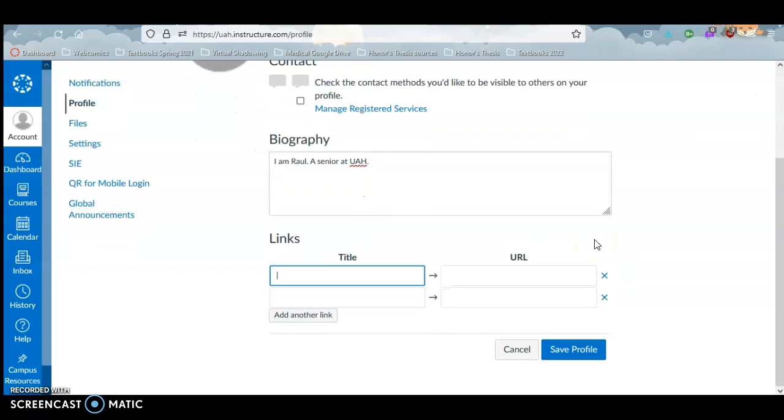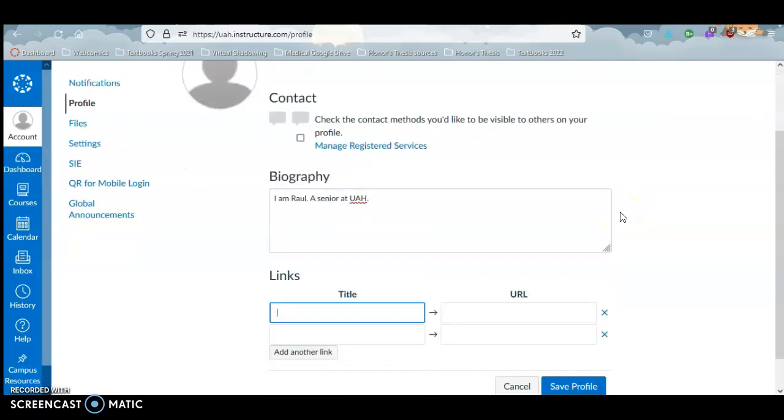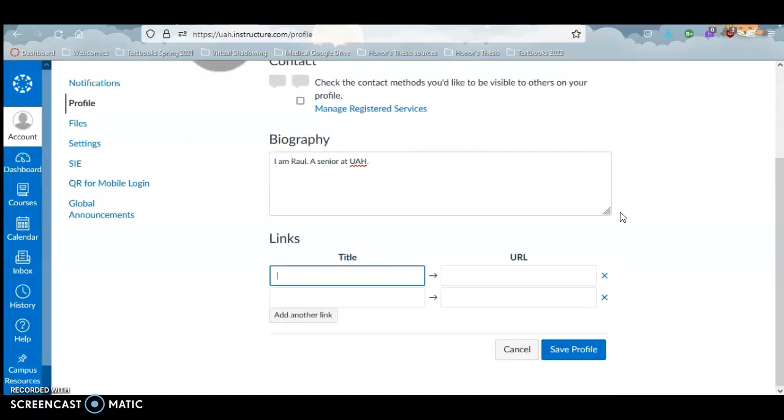And that is pretty much the basic structures of how you edit your profile to customize it to your own personal needs. And then you can just save it by clicking Save Profile.